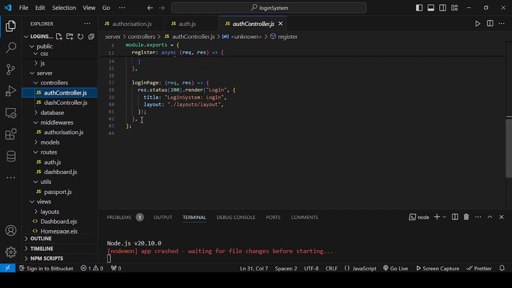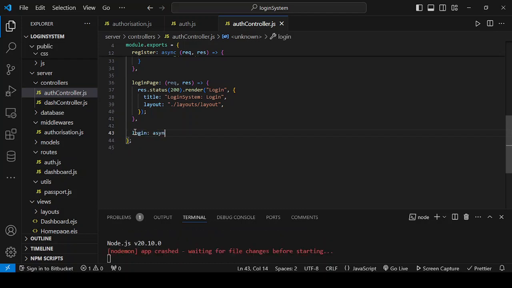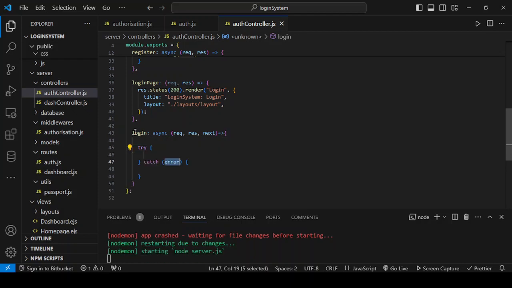This is just the page, so let's now handle the login action itself. Login handler, this will take an async function that takes req, res, and next, because we are going to handle this as a middleware with try and catch. If we do try and catch in this, it will help us quickly detect if there is any error. Then if there is none, we will also know.